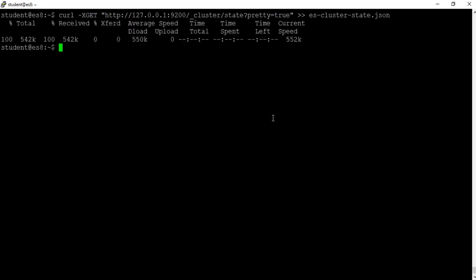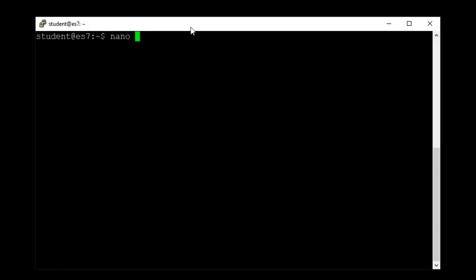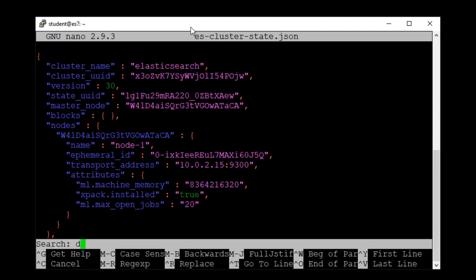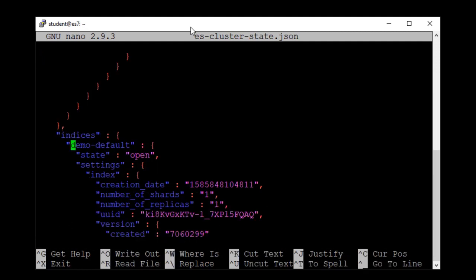All right. So this request stored the cluster state to a file named es-cluster-state.json. We can open this file in your favorite editor. Let's use Nano. That's one that I like. nano es-cluster-state.json. And now if we search for demo-default, we can find this section that we're interested in because this file is massive. Look at that, 5,163 lines. So let's say Control-W, demo-default, and there we have it. That takes you to this mapping section of the file. And here in the cluster state, you can see the index demo-default, which we created under the object called indices.